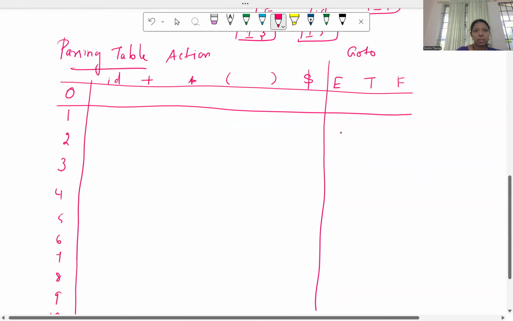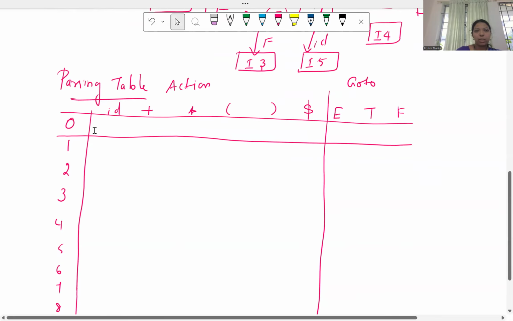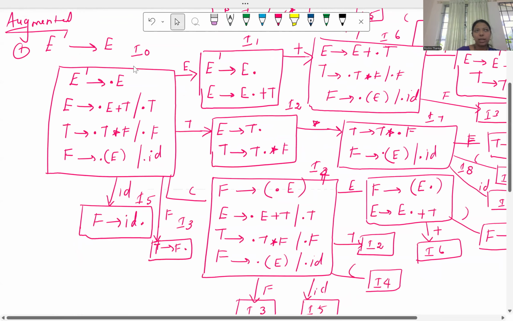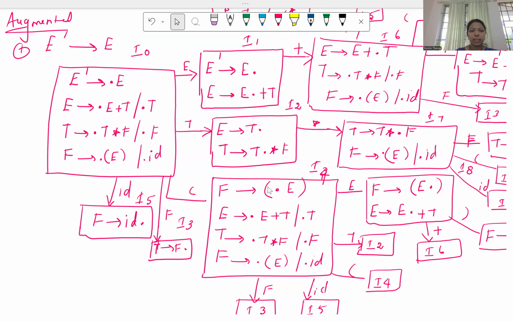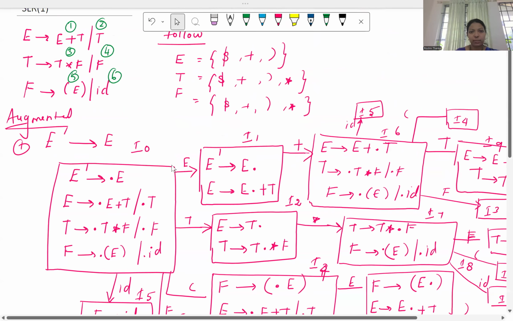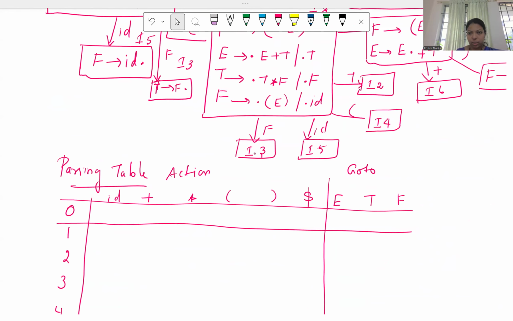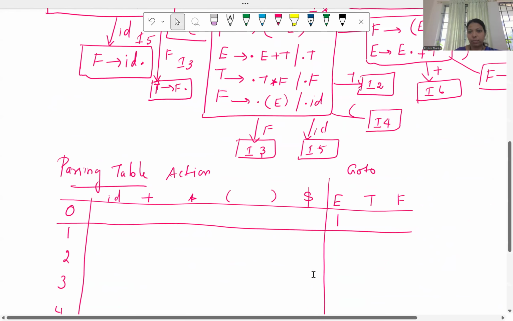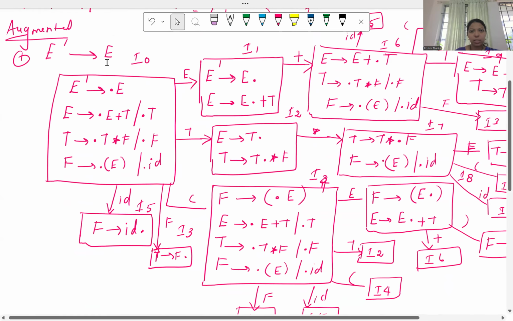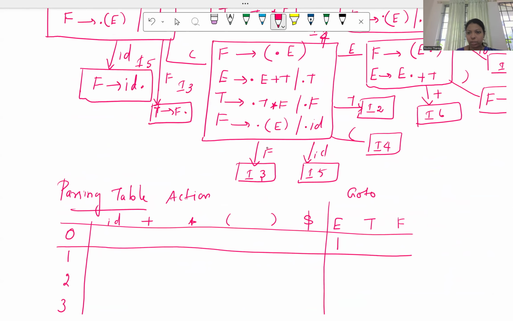The first thing is, we have to go to the zeroth state, and see where the go-tos are in the zeroth state. Here in the zeroth state, we have E. We are going on E, and it is going to state number 1. So what you write in the table is, zeroth state on E, it is going to state number 1. So you write 1 here. What is the next thing? On zeroth state, on capital T, it is going to state number 2. So here you write 2.